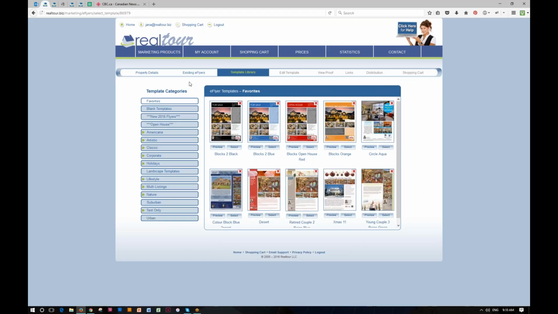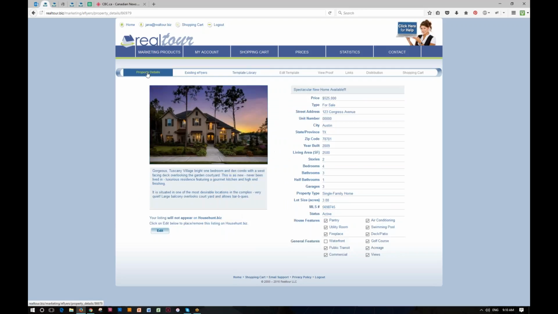Okay, now it takes me into the back end. Just like with the virtual tour player, I have a navigation bar that stretches across the page with all the different steps that I need to go through. Okay, I can jump around in this a little bit, okay? Let's go back to the beginning, property details. This is the exact same property details page as we just saw for the tour because we are in the same listing, 123 Congress Avenue, okay?